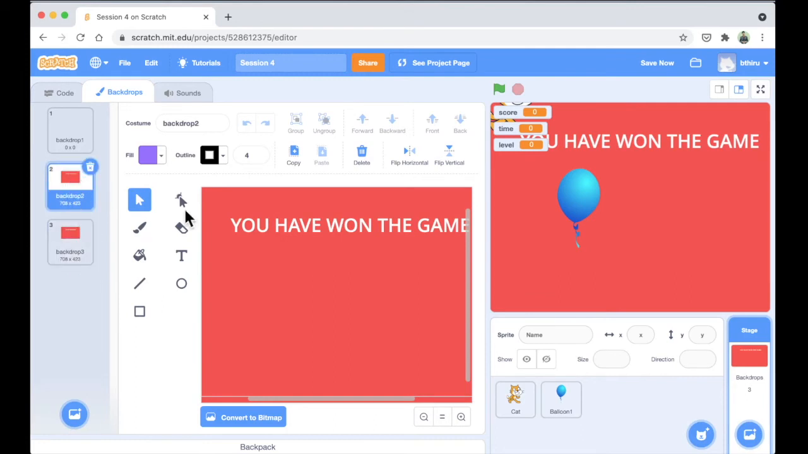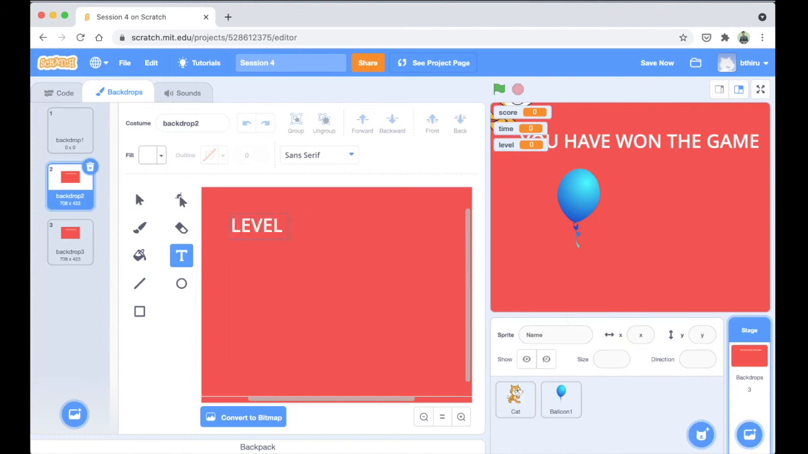Select the backdrop number 2, click on the text here and double click inside. So all the text will get selected. Now type level space 2. Once you have completed typing it, click on outside of this window, then it will appear here. Now go inside, select the corner of this box and drag it. Once you drag it, ensure it is at the center of the screen and then you can go back and see the backdrop number 3 message is correct. You have won the game.